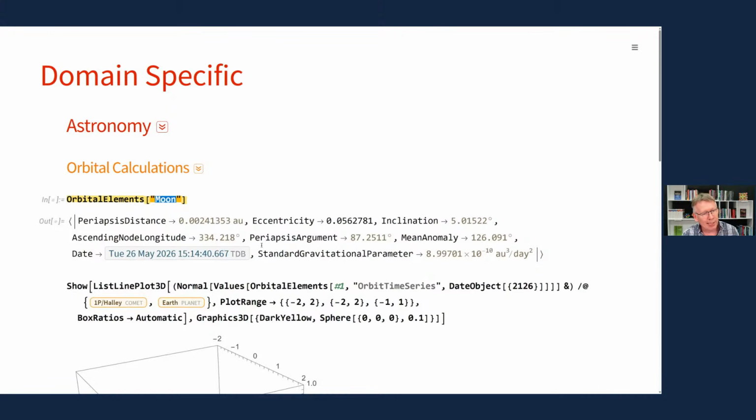But this isn't static data because the orbital properties change for astronomical objects over time. So this is valid for when I ran this. I guess I wrote this talk on the 26th of May. And if I ask for the orbital elements in 1,000 years' time, the moon will have drifted further away. So it's different. And this works across all the astronomical objects in our astronomical database, so pretty broad.